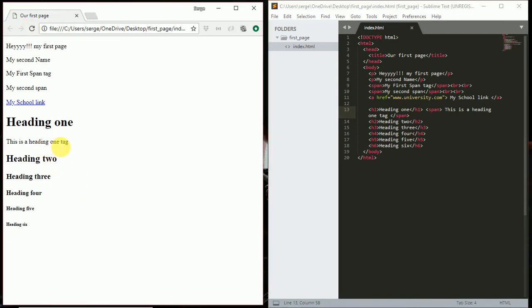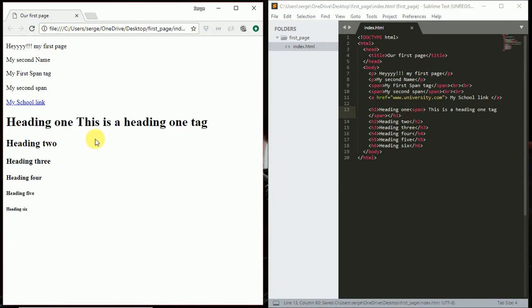Now I realize it goes to a new line because it's a heading one. For me to enable this to be on the same line, I need to embed this in a span. And it appears on the same line. This is a heading one tag. So you can put elements into elements into elements.